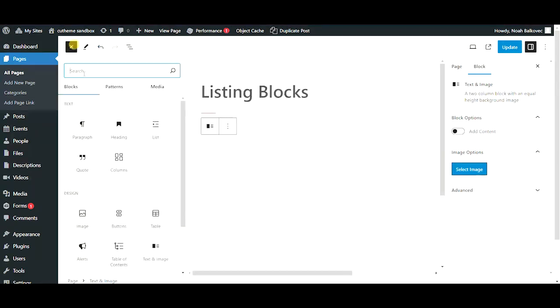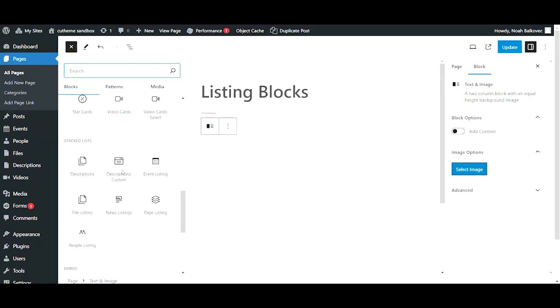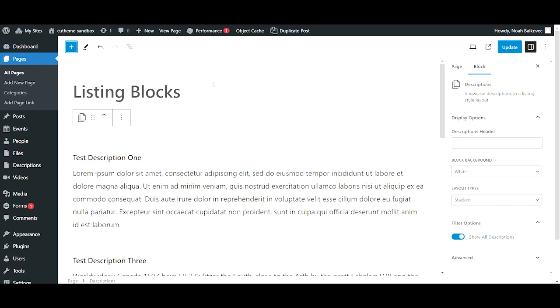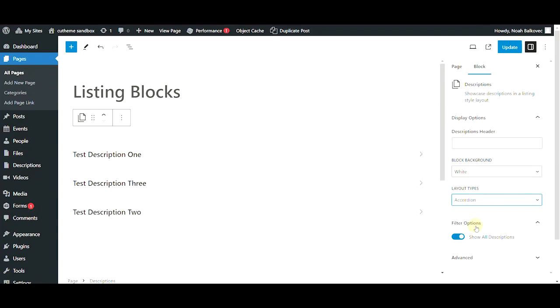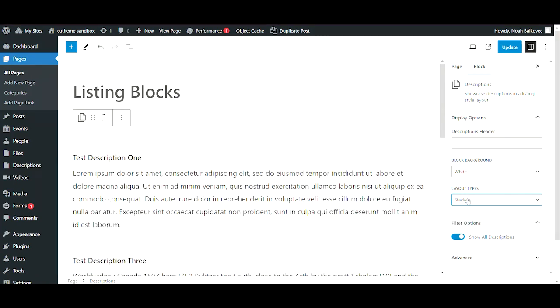Then the last type of listing block are description lists. These list all the descriptions on your site, and they are quite simple. You can add a header and change the background color, and you can also choose the layout type, either stacked, columns, or accordion. And that's a little walkthrough of all the different types of listing blocks for cuTheme.